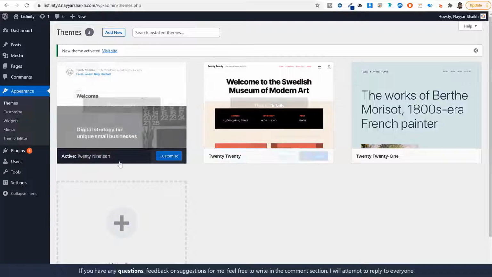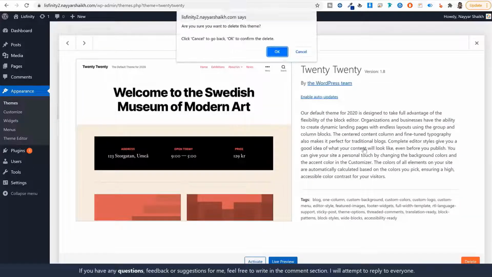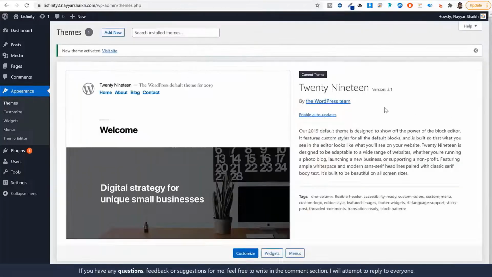Now you should always have only one theme installed and activated. So rest all these extra themes, click on this and delete these themes. Click on this thing, delete this theme as well. Now we won't be using this 2019 theme. In the next step, I'll show you, we'll be using some other theme to make our website look much better.